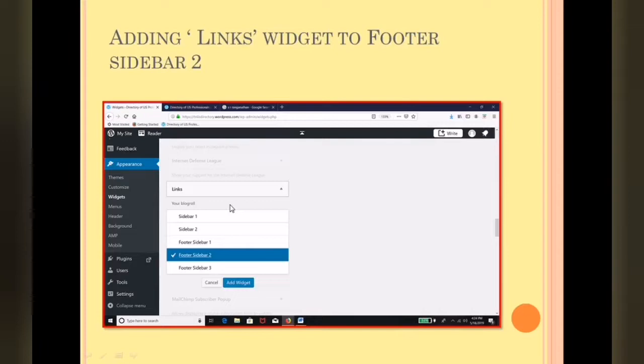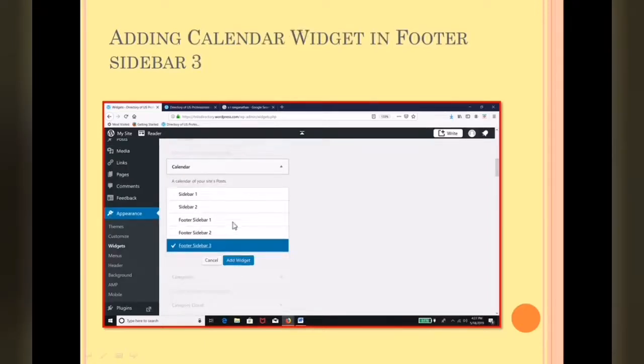Then, most importantly, we would like to have an item in our blog or a website called links. So, we would like to give a list of useful links to your readers, to your friends, something like that. For that, go to dashboard and appearance, widgets. There is a widget by name link. Click and decide the location. I am going to place all the links in my footer sidebar 2. Then click on add widget. Okay, and you can add the calendar also. I have added a calendar and placed it in footer sidebar 3.